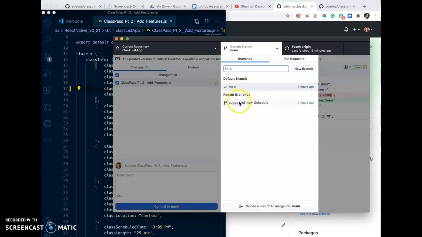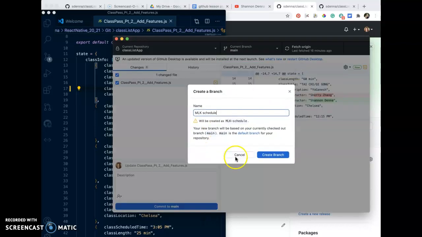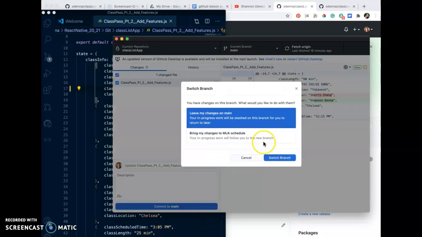Now we can see here a recent branch that I had, and this is actually a branch that I had and I was playing around with and then I deleted. I'm going to make a new branch, and I'm just going to call it MLK schedule. All right, and this is not a branch that I have, so I'm going to say new branch. And I'm going to create that branch.